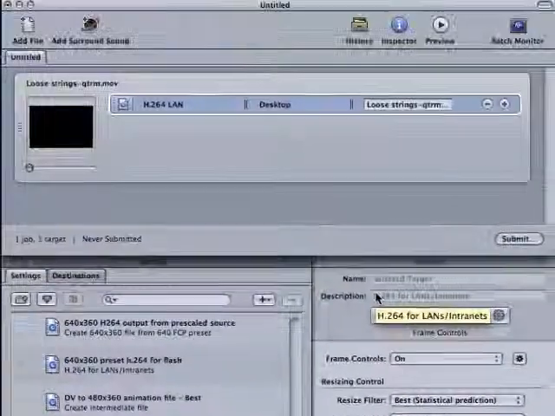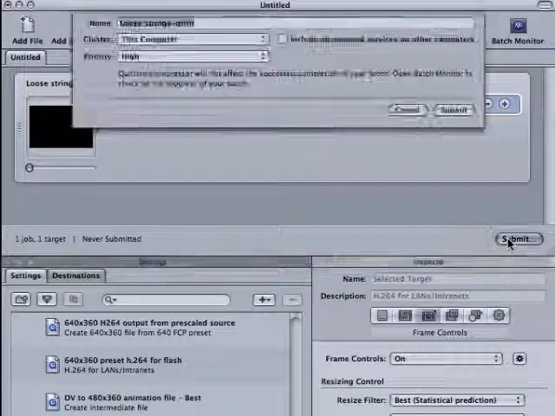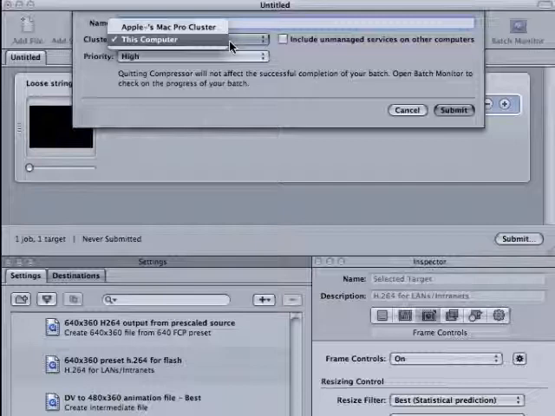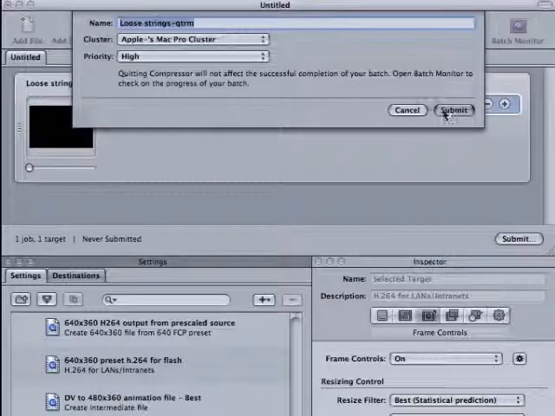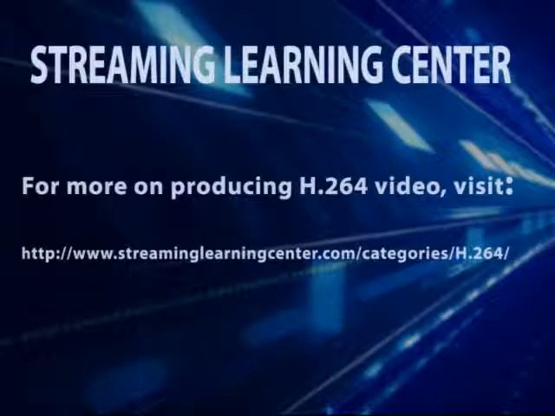And this is the guy right here. Okay, so now we're ready to encode the file. You click Submit here. Now, this computer has QMaster enabled. QMaster gives you faster encoding when you've got a multi-core processor or multiple processors. So I'm going to elect that, and that's the Mac Pro cluster. And then I'm going to click Submit again, and the file starts encoding. And that's how you produce an H.264 file for Flash distribution with Apple Compressor.